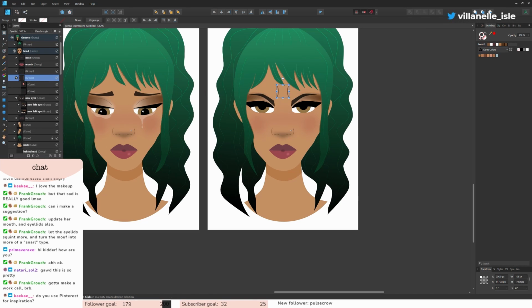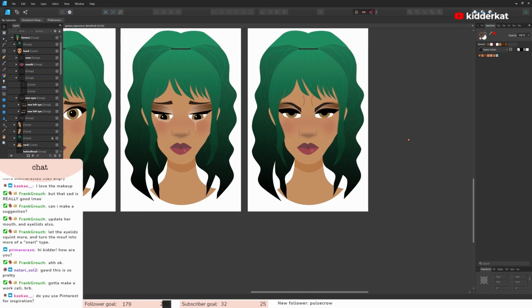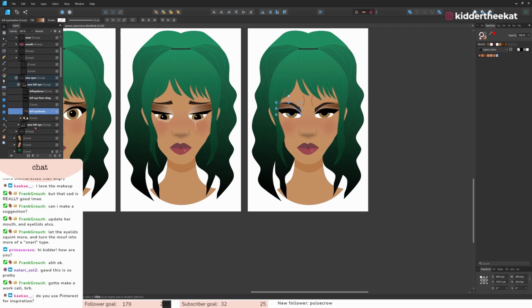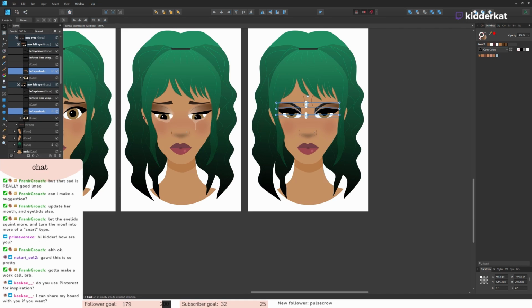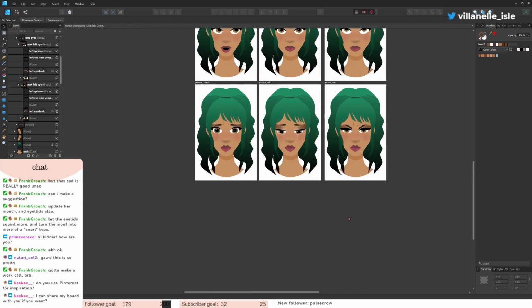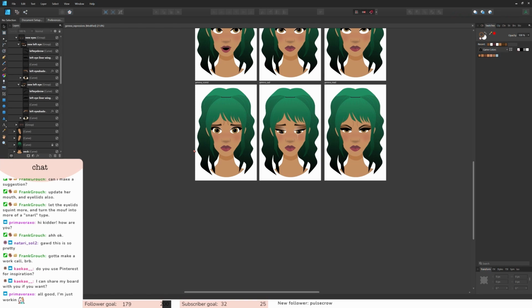I'm on light mode. And then I'm gonna lower her eyeshadow just a bit. Yeah, message me on Discord and I'll do the thing.